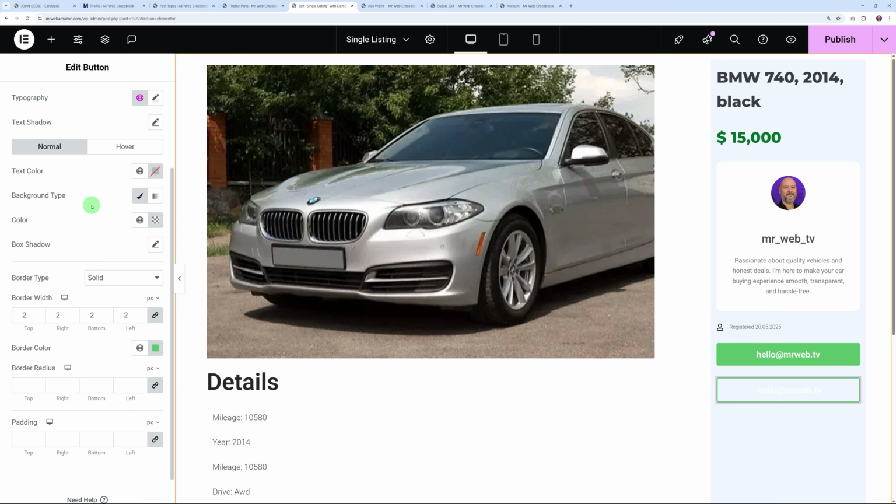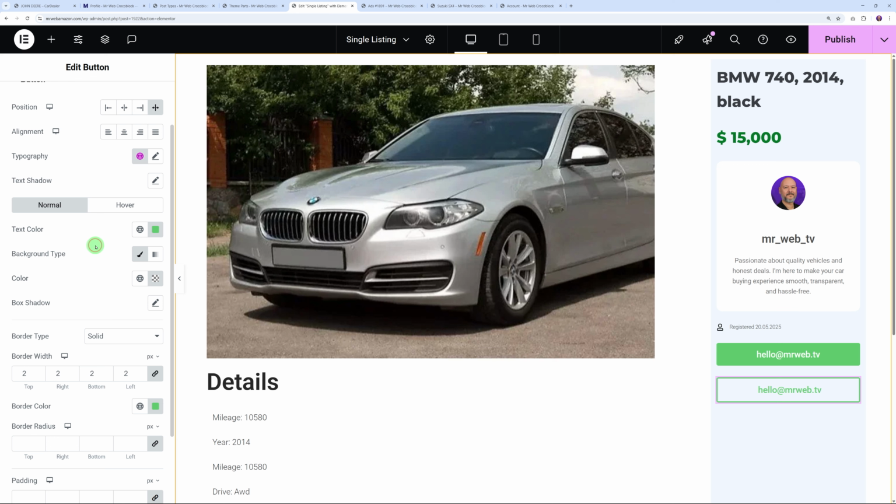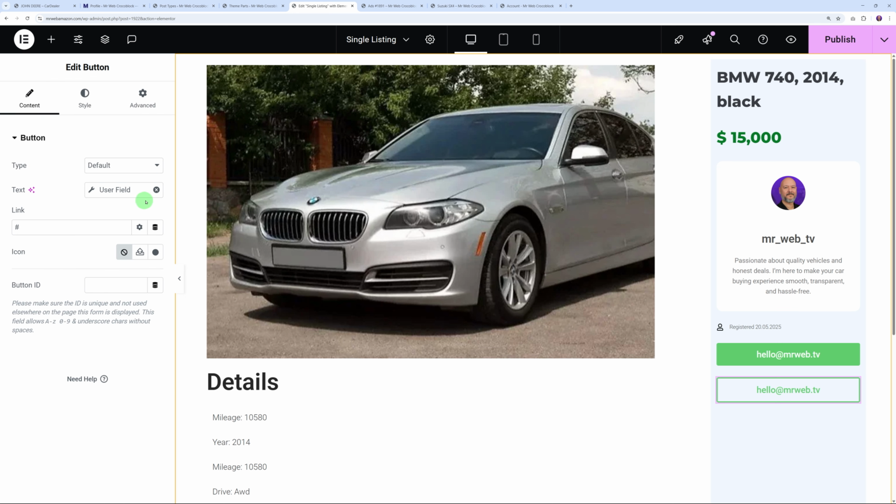Very good. And the font color should be, let's go with green again, okay. So this one here, so this is the right green. And then the content, we're going to change this. So instead of this, we are going to create a button that says contact us or send a message, okay.